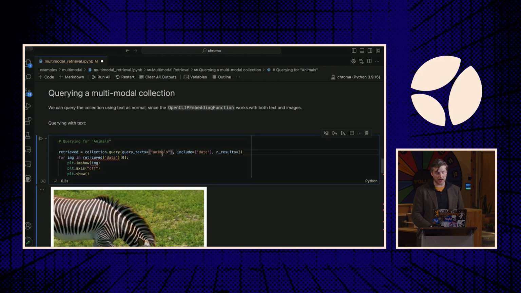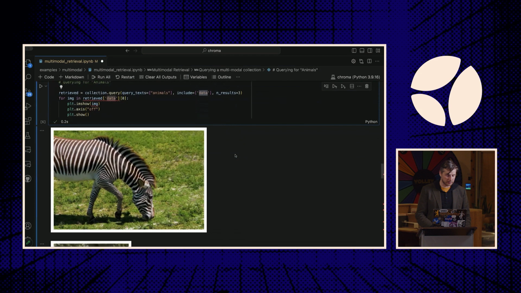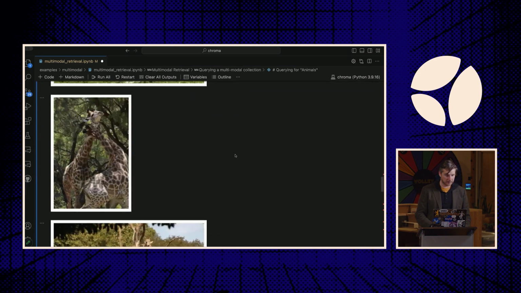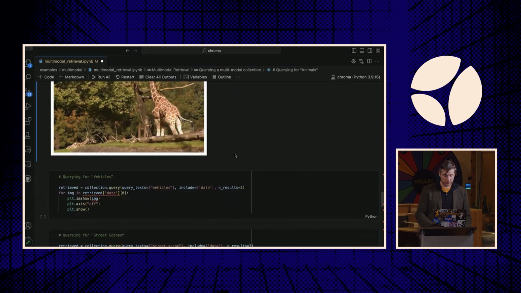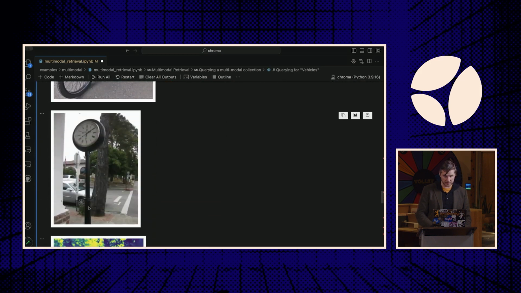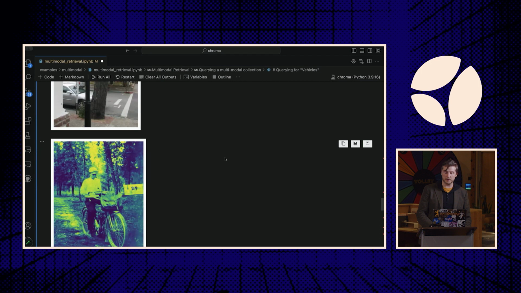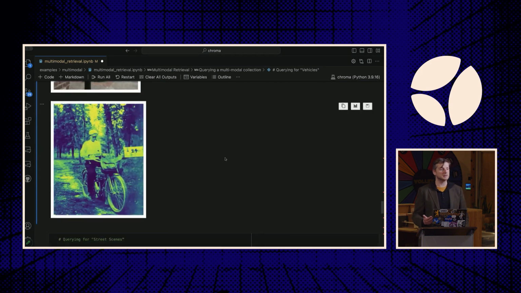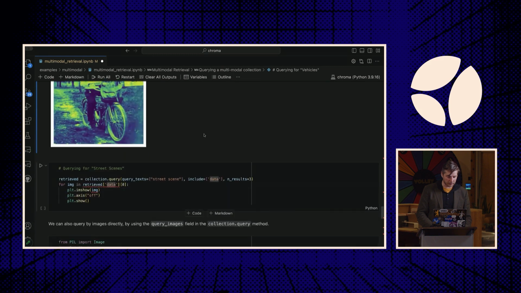So I'm asking here for animals, and we need to include data so that we know to load it. And here, we've got some animals. We've got our zebra, giraffe, more giraffes. And we can query for vehicles in the same way. And there's a car here, and there's a weird negative image because MS-COCO has a lot of actually data issues in it, near and dear to my heart, of this old-timey motorcycle.